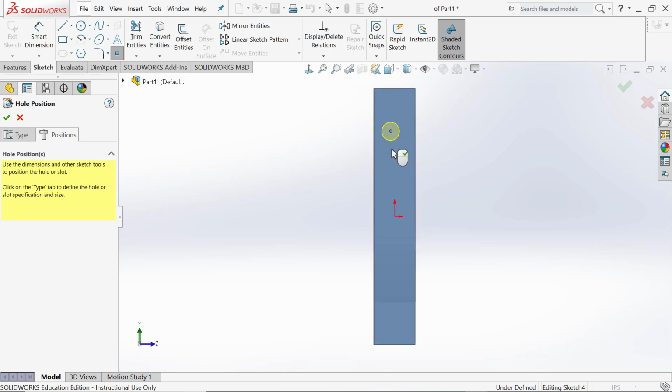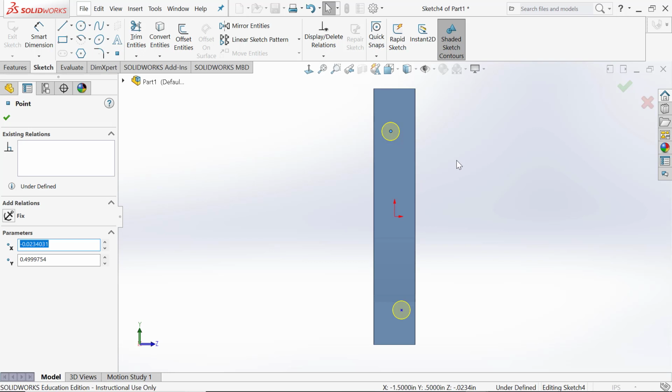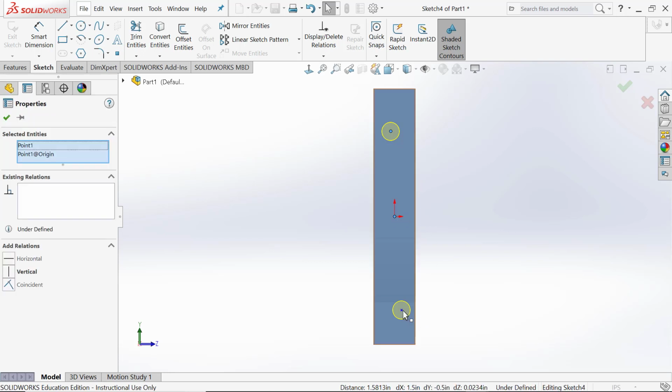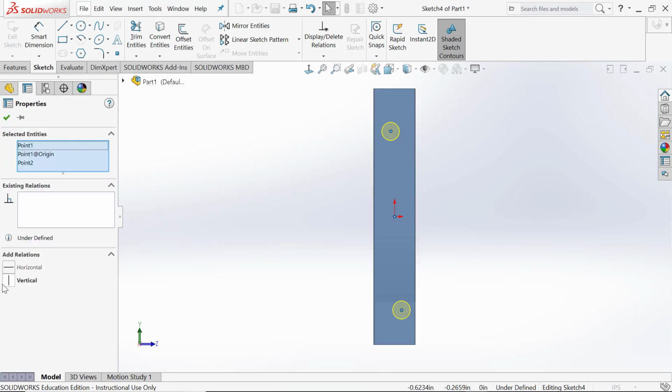So I'm going to stick a hole there and a hole there, and I'm going to escape to turn off the point tool so my further clicks don't create more holes. I'm going to choose this hole center by clicking on it, left clicking. I'm going to hold down shift, the origin, and this hole, and I'm going to make them all be vertical to each other by clicking that, adding that relation to the properties.